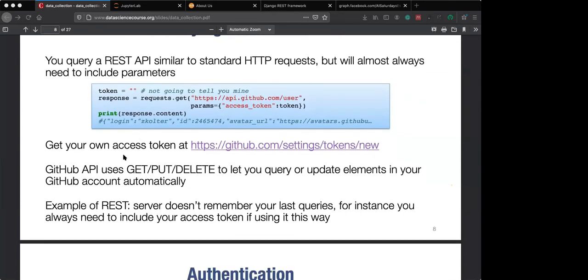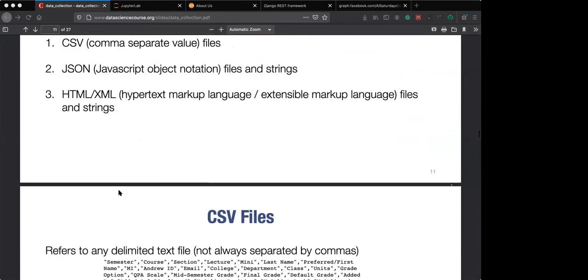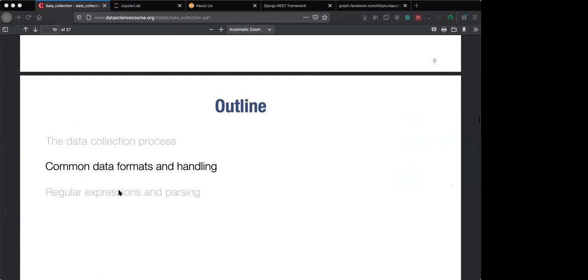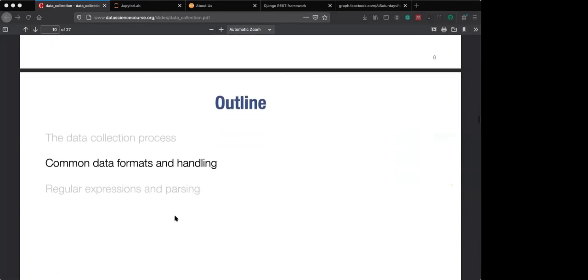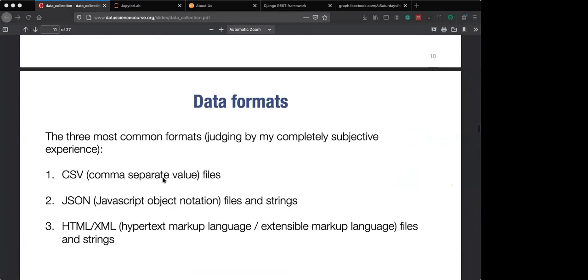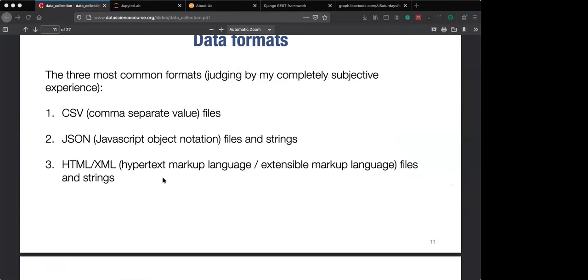So with that in place, where were we? Okay, common data formats and handling. Okay, so they said the three most common file formats we're working with as data scientists are CSV, JSON, HTML, and such. But that is not limited to that.